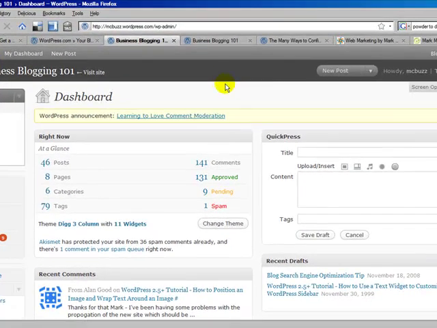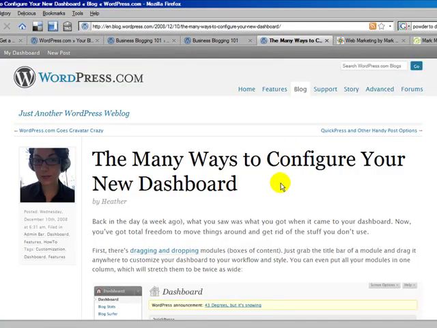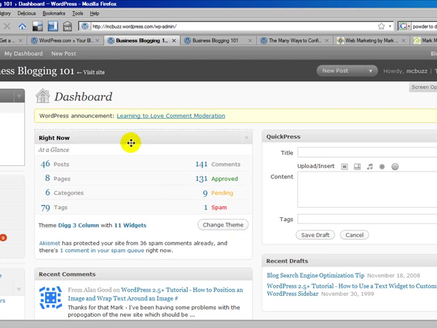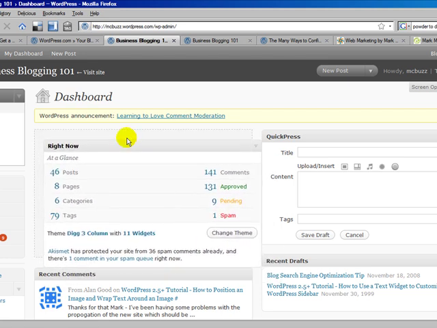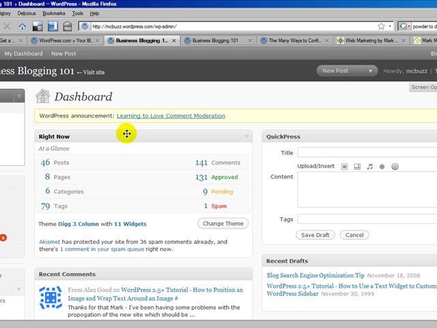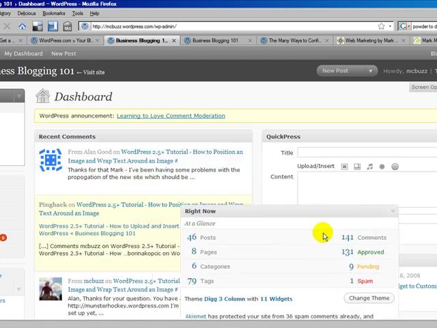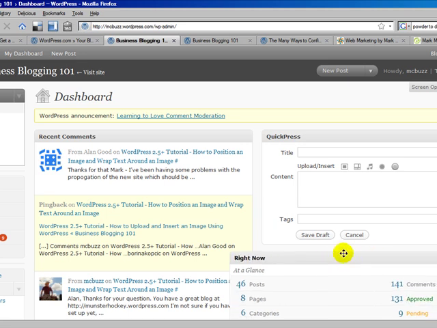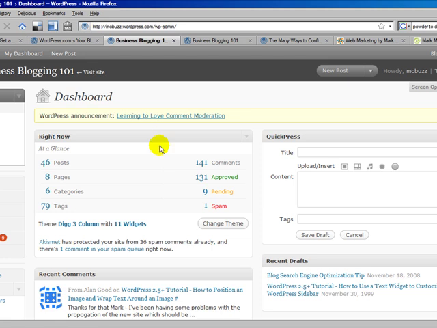Let's see. So the first item in the many ways to configure your new dashboard is dragging and dropping. So if you look at the new dashboard here, when you roll over any of these modules, they're called, so this first one that you see right now kind of by default, if you grab that, if you click and hold down on the Right Now bar across the top, you can drag this module someplace else, and you'll see the other ones will pop in to fill that space. So that's pretty cool, because different people have different preferences in terms of how they use the dashboard.